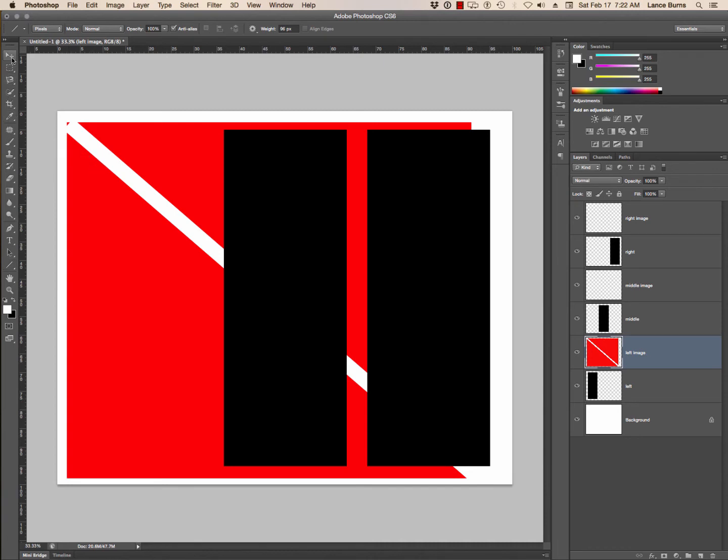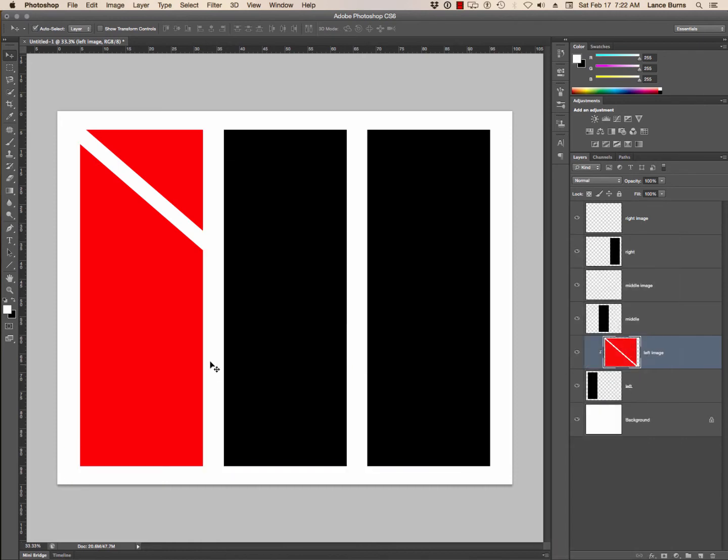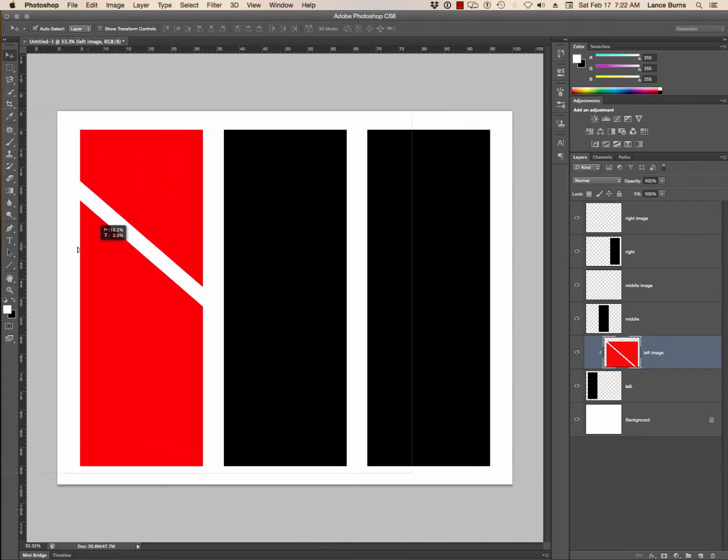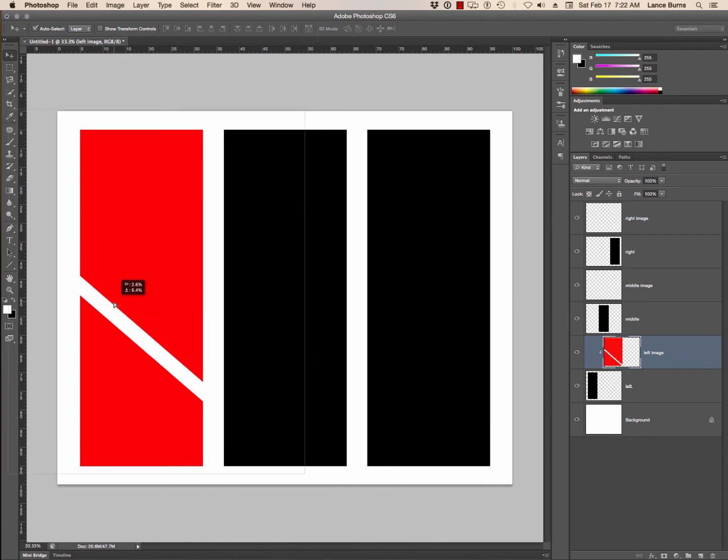I wanted to show you that because if I right click here and say create clipping mask, and it's clipping it in, and I use the move tool, I'm going to move the left image. Look at this. I can move that image around and find how I want to place it.